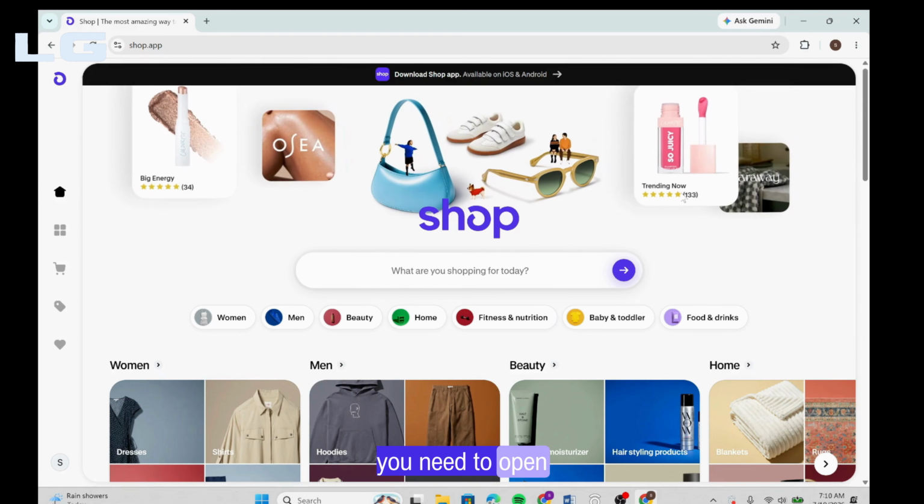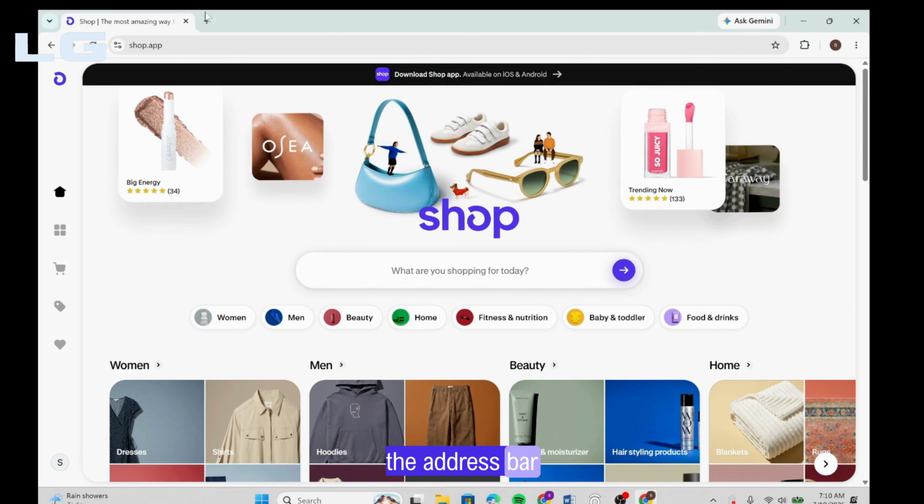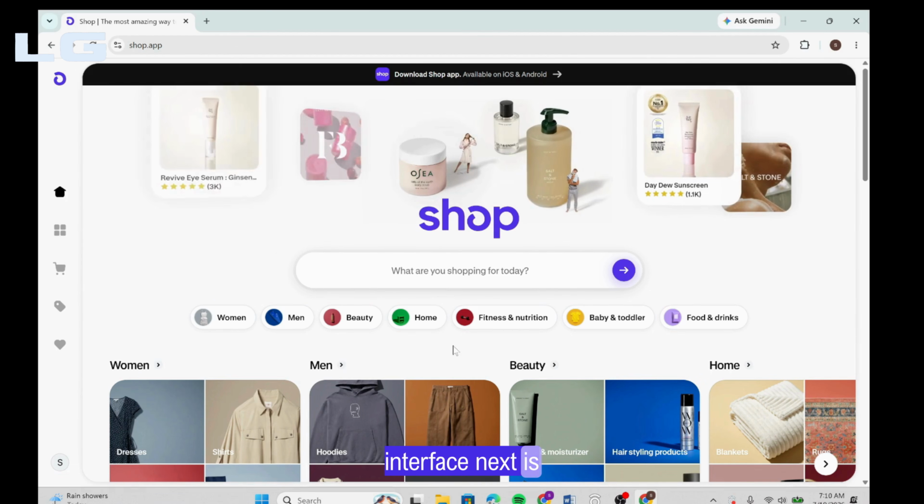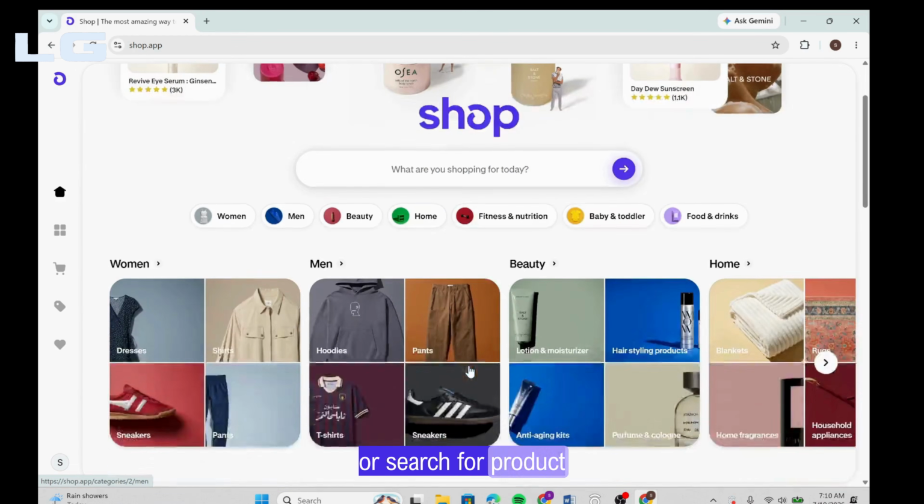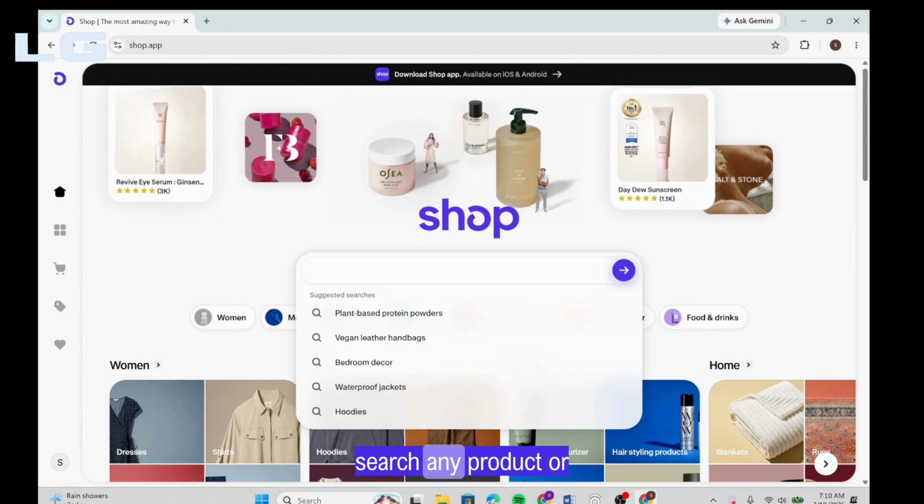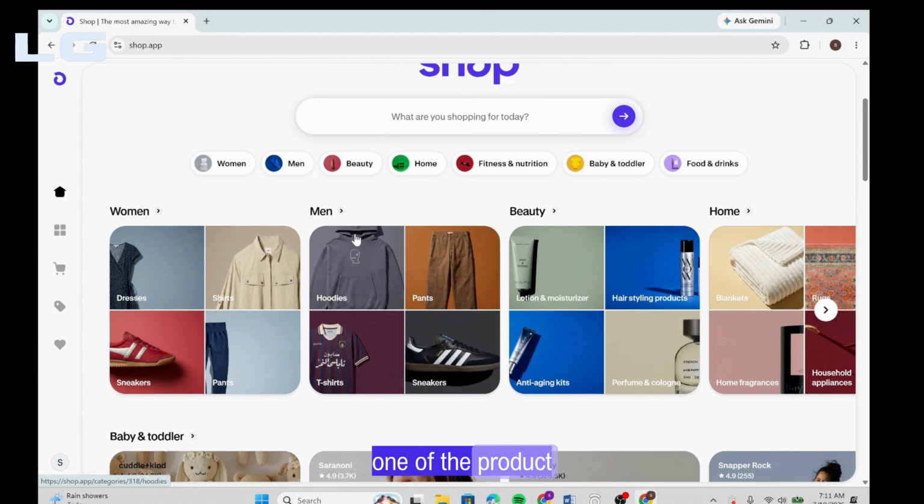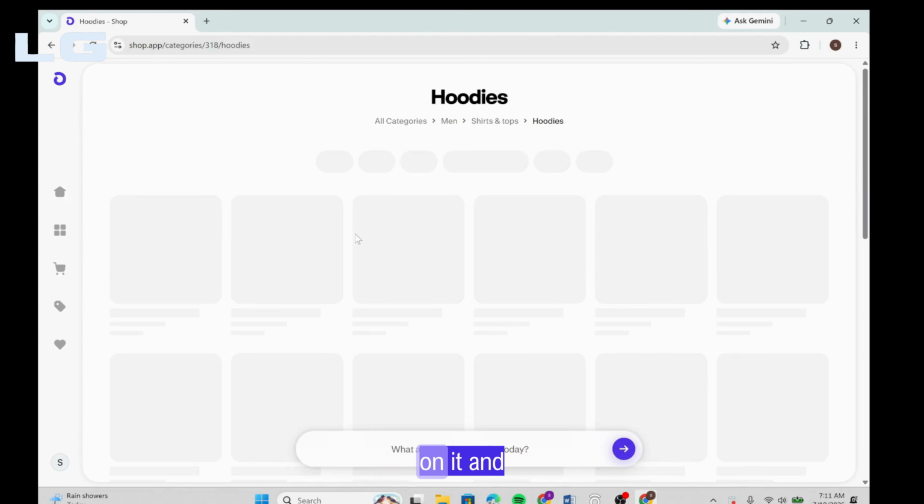So firstly, you need to open your Shop app. On the address bar, you need to type down shop.app and you'll get into this interface. And next is you need to browse or search for product. You can simply go to this here to search any product, or you can also browse it over here. As I'm going to select one of the product here by simply clicking on it.